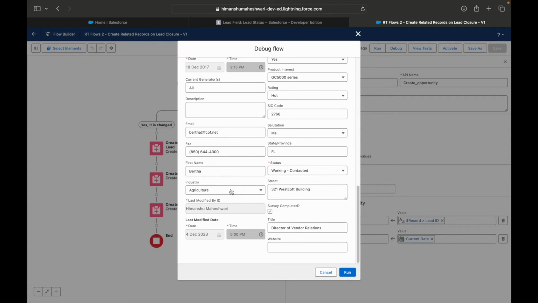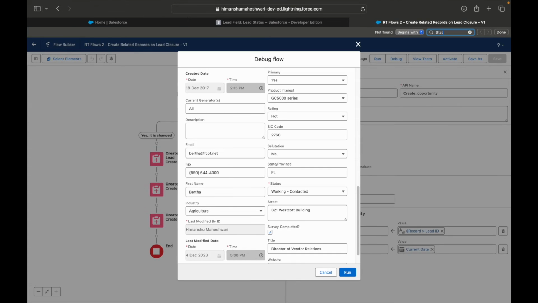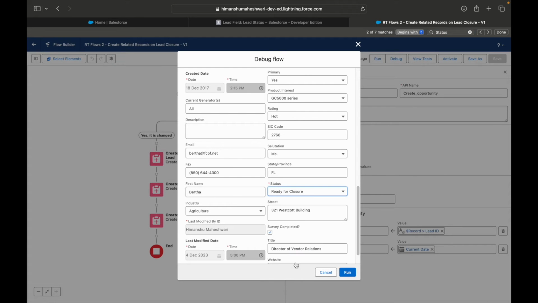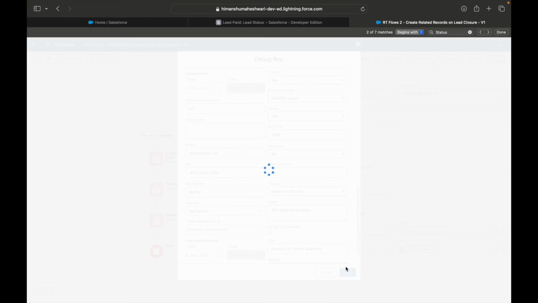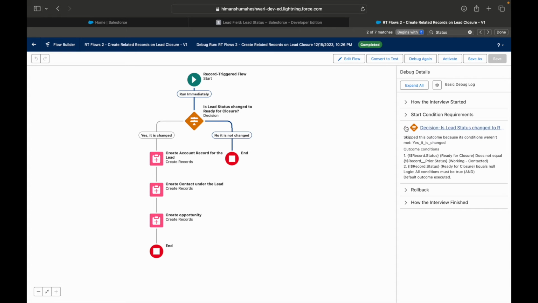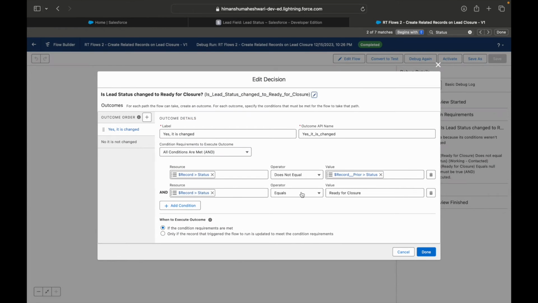So where is our status? Let's see. Status is working contacted. I'll just move it to ready for closure, and I'll say run. Okay, so it says that the lead status changed to ready for closure. It did not change according to this. Why is that so? So ready for closure is not equal to the prior status, right? And then record.status ready for closure equals null. Why does it check equals null?